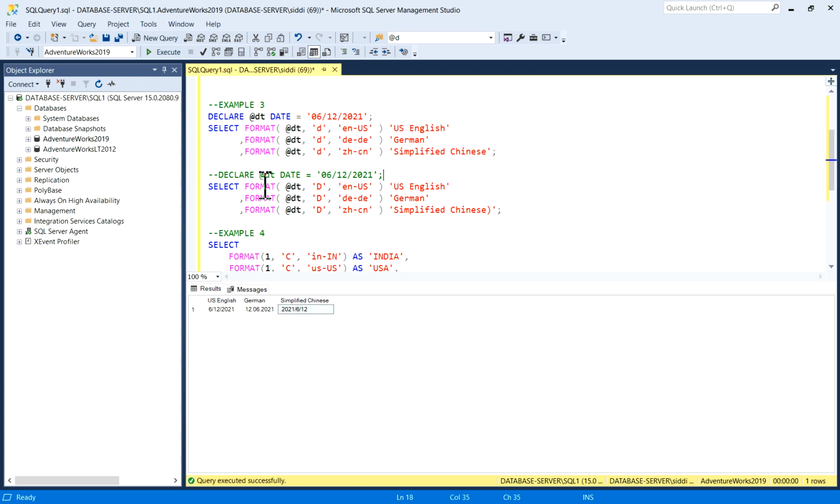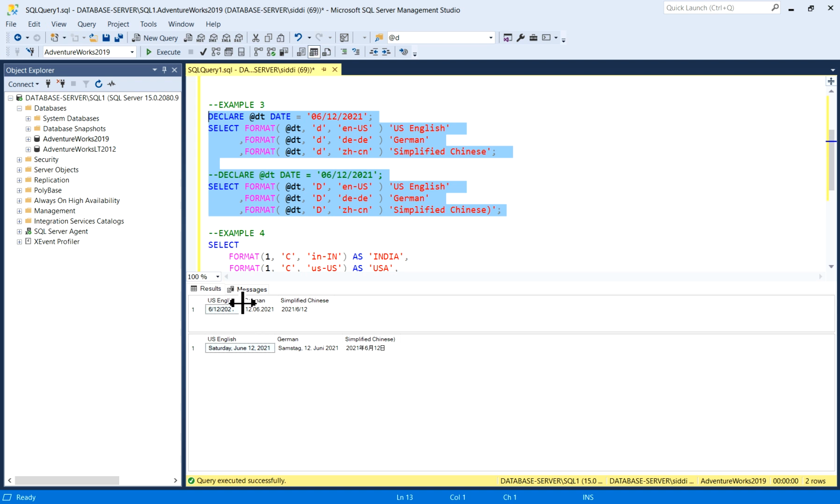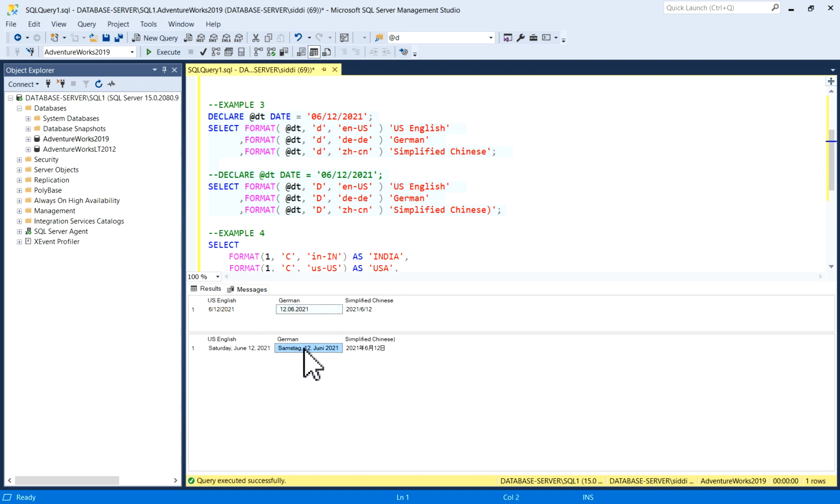Similarly, in the same format, I'm taking capital D as a format. I'll just execute it. I'm passing today's date, and this is the output. So we have seen the small d format and the capital D format of this date in the FORMAT function. I'll stretch this and show you the output of both queries side by side. So whatever your requirement is, you can use that type of query in the FORMAT function.